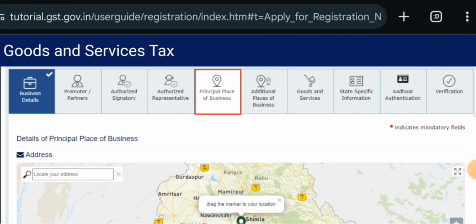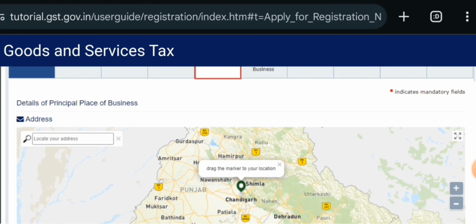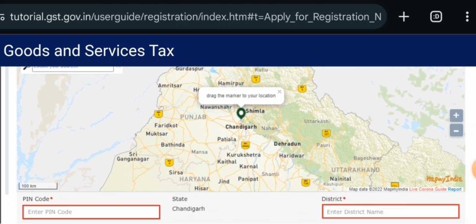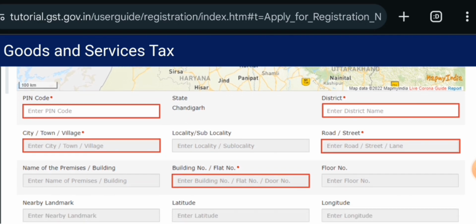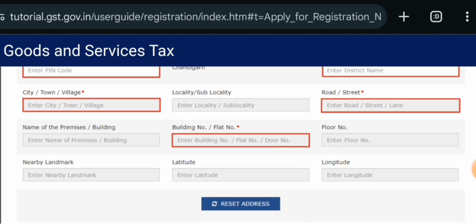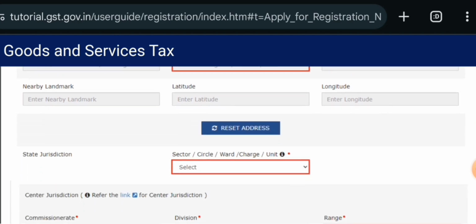So here comes the another major important tab, PPOB, Principal Place of Business. Even major number of queries from GST department are arised from this tab only. So please make sure to provide the correct and authentic details over here. You just have to select the address of the business location correctly as mentioned in the electricity bill or legal documents of the business, property documents or rent agreement if any. So just make sure that whatever documents you have, the address should match from it. Otherwise, you will get a query regarding it.